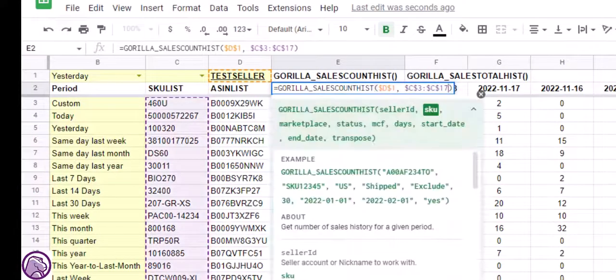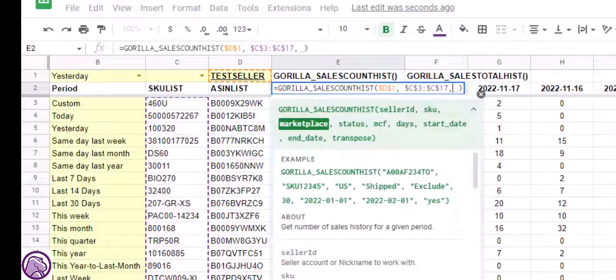Then we have the next parameter, that is marketplace. You can put in any marketplace, US, UK, etc. And you can also use a cell reference instead of typing it in. But always remember, if you want to pass a parameter as a string, then you will have to use quotations just like this.